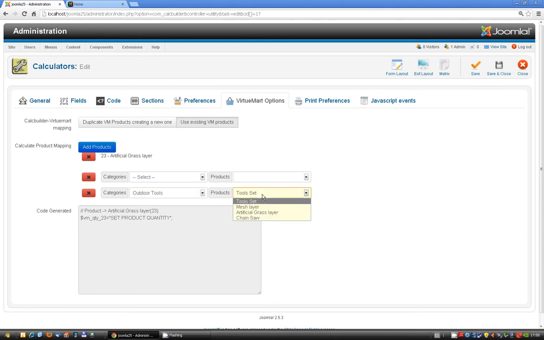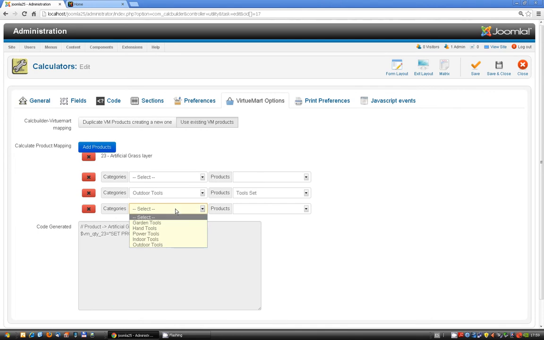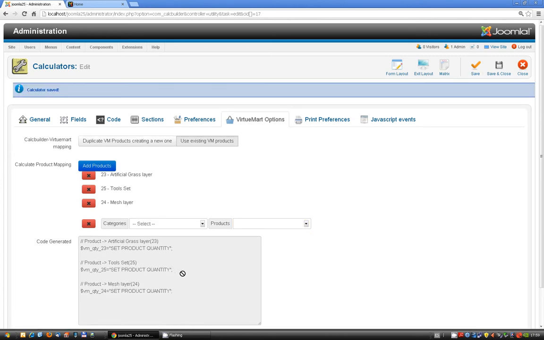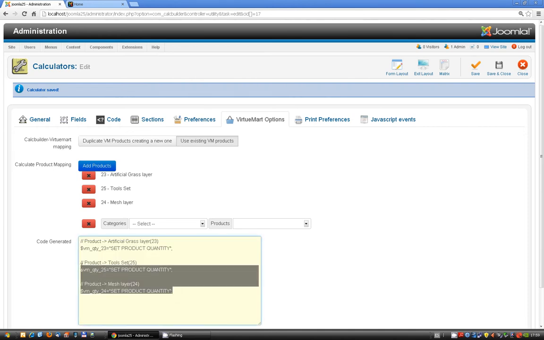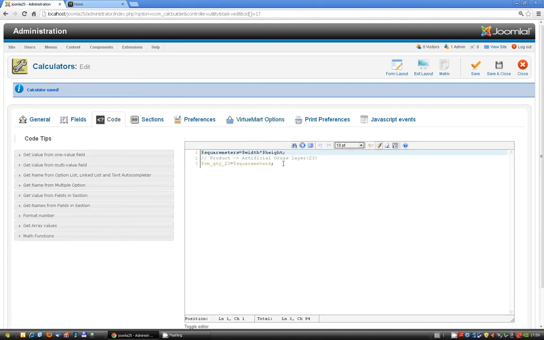We add the products using this button. And when we save, we see some more lines have been added to the expression section. We already had the first product line, so we copy these two last ones and we copy it at the code section. Each time add to cart is pressed, we want 1 unit of tool set to be added and square meters again of the mesh layer product.